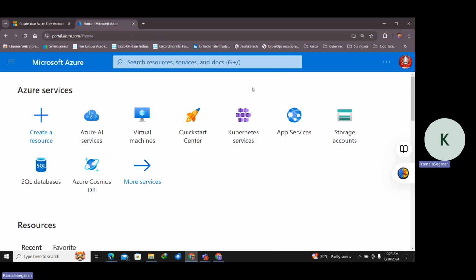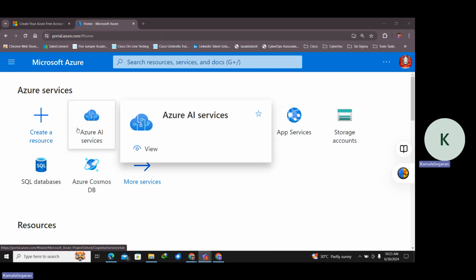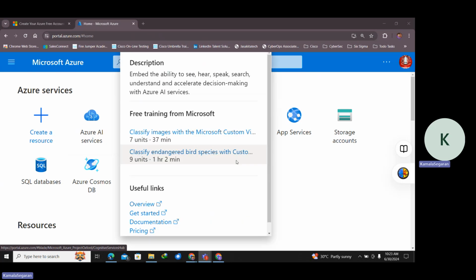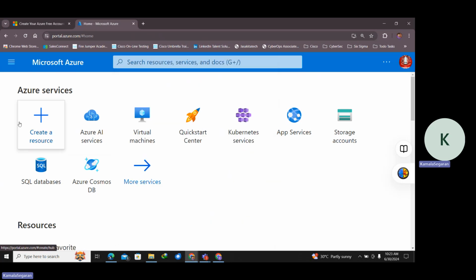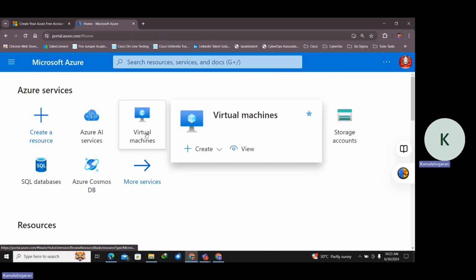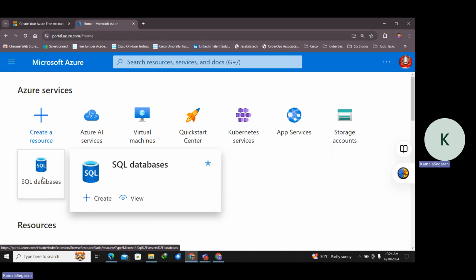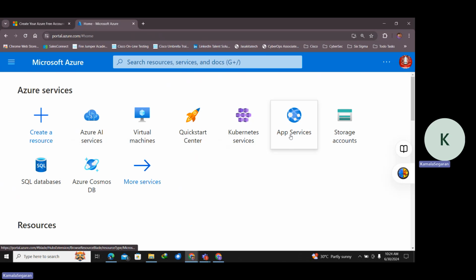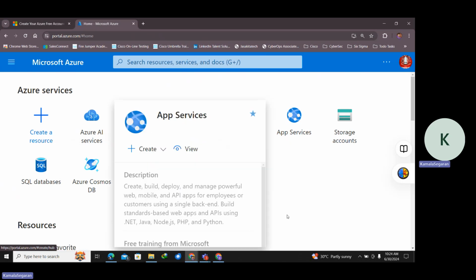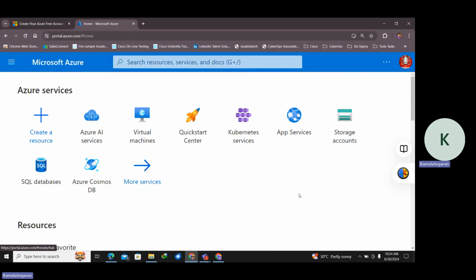So if you have already registered and logged on to the Azure portal account, what you're going to see here is the options for you to create objects or services. What are the options I have? I can create a virtual machine. I can create my storage, SQL database. I can also create other apps. I just want a website. I want to create a chatbot.